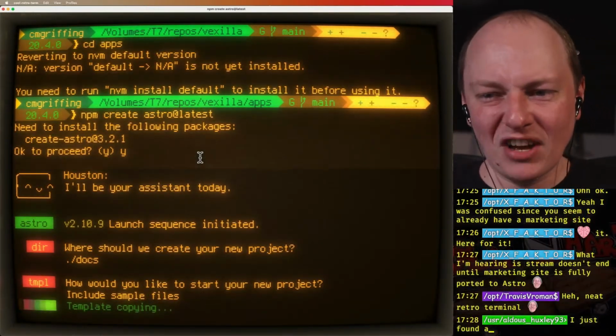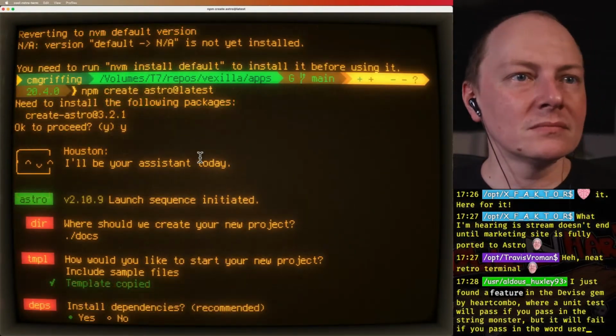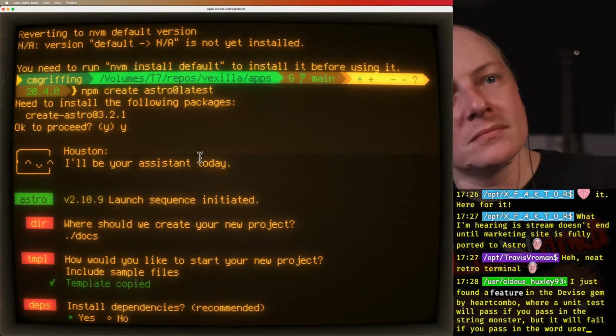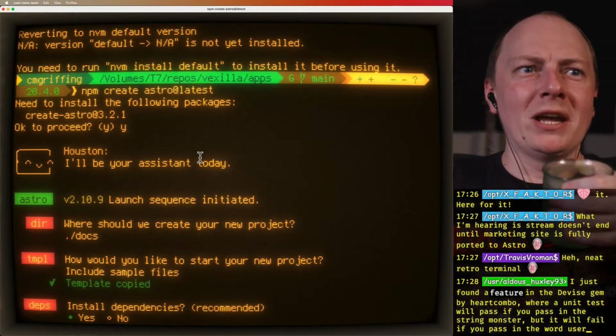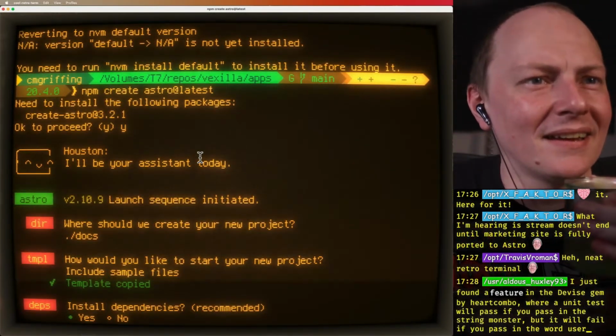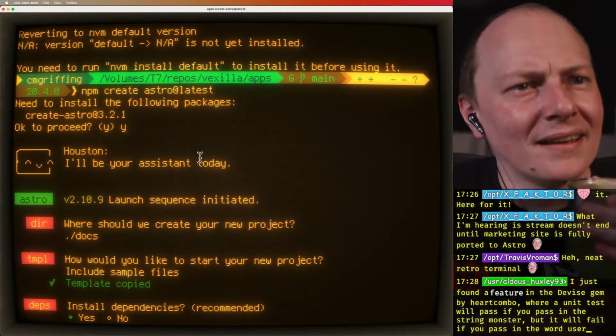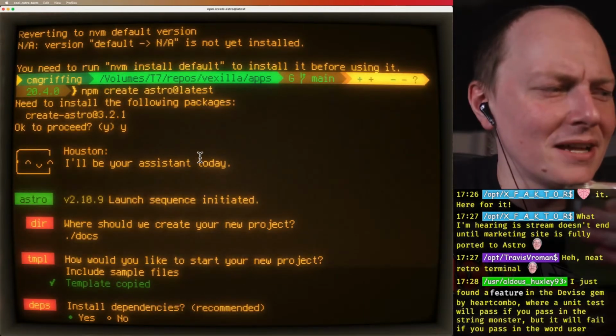We'll do the sample files. I don't mind that. Wait, really all this? Interesting.